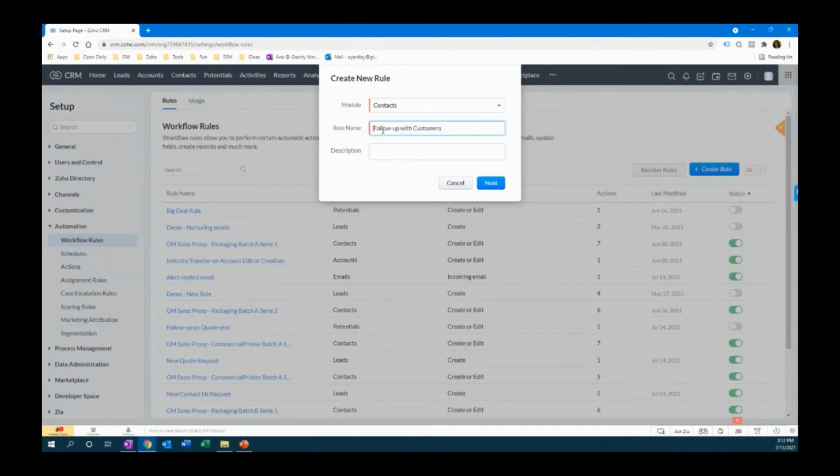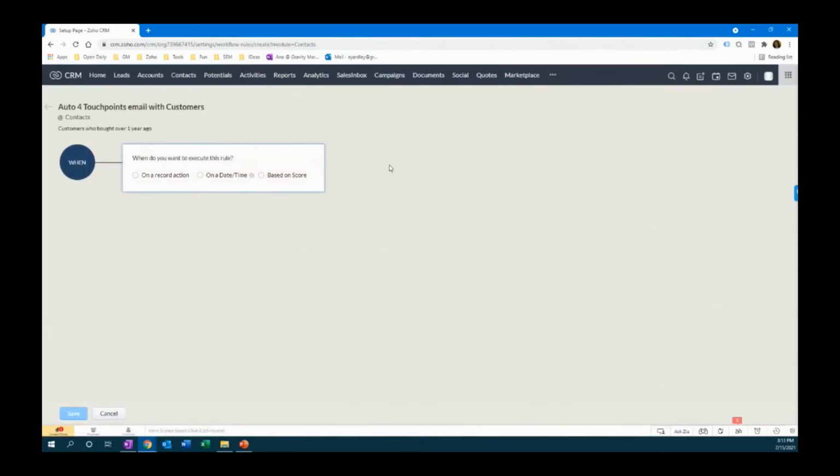So this is maybe a little bit generic. So let's say these are going to be like 4 touch points, email with customers, auto. And then I could describe who this goes to. So customers who bought over 1 year ago, for example. You may think it's a bit of a faff to write the descriptions. Trust me, in 1 month's time, you won't remember what you set that workflow to. So it's very important. You've got to have a very quick view of what it is. So when do you want to do this?